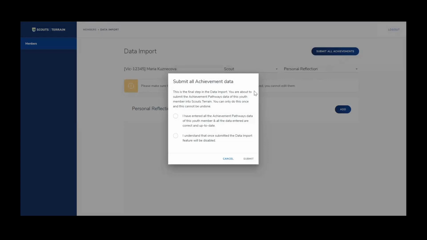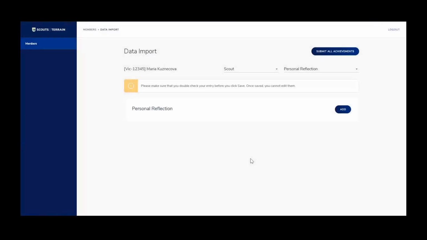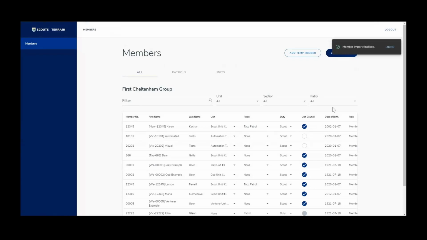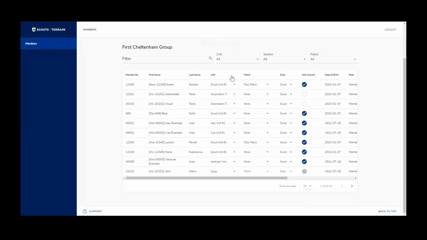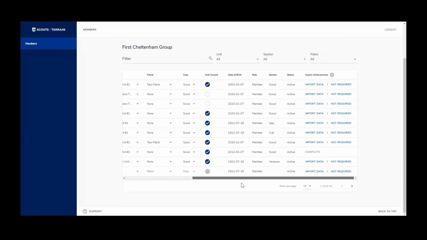You're about to submit the Achievement Pathways data of the youth member. You can only do this once and it cannot be undone. So I'm going to select, I've entered the Achievement Pathways, and I'm going to select, I understand once submitted that data import features will be disabled. And then I'm going to press submit. Member import finished pops up on the top right hand side. And if we were to scroll across, we were entering information for Maria, and you'll see this completed button that comes up and is grayed out now.